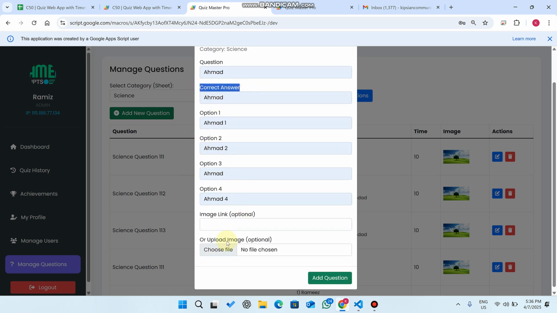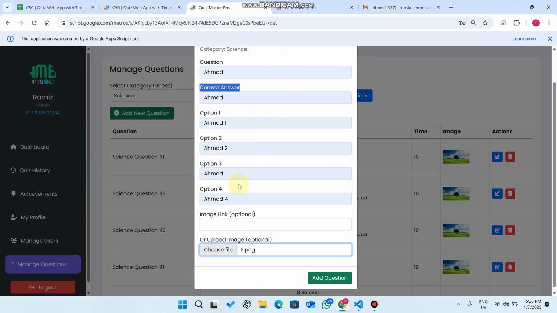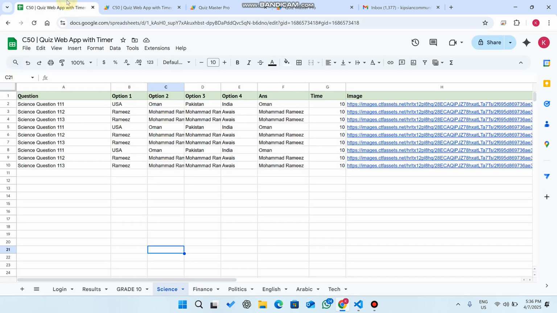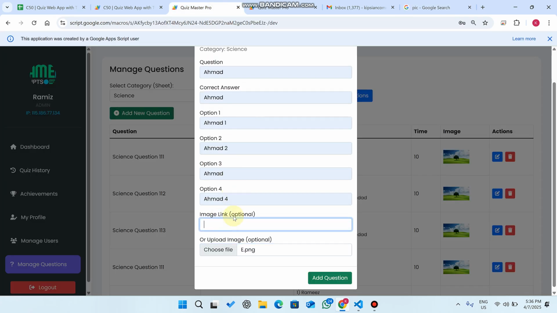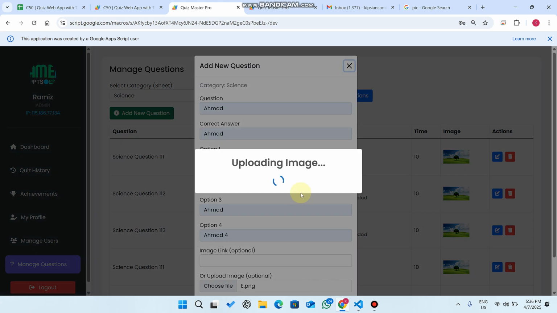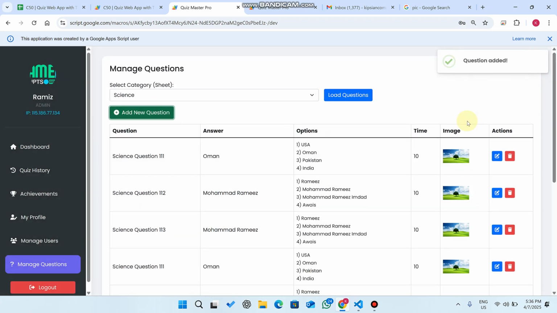Here's the correct answer. If you want to add a picture, you can simply upload the picture. Or you can go to Google, select a picture, copy the image address, and paste this URL here as an image. If you want to upload, you can also upload. Click on Add Question. When you click on it, the image is uploaded, and after uploading, the question is added successfully.